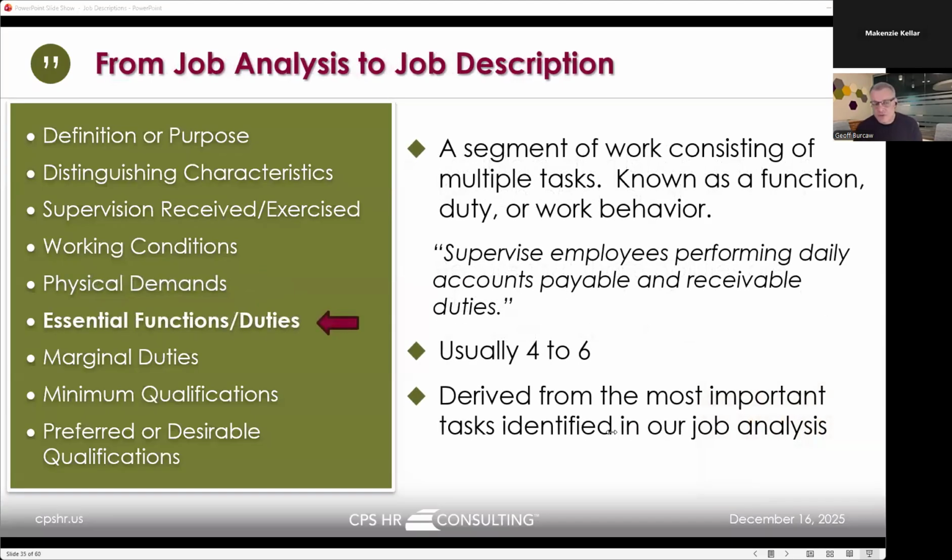Okay, now we're getting to the duties. This is kind of the heart of the job description, really describing what it is people have to do. So, like I said before, I use the terms functions and duties synonymously. What are they? Well, it's a segment of work that consists of multiple job tasks, sometimes known as a function, duty, or sometimes called a work behavior, and there could be other terms as well. But the idea is they describe broad areas of the job, and they could be broken down into multiple individual tasks.